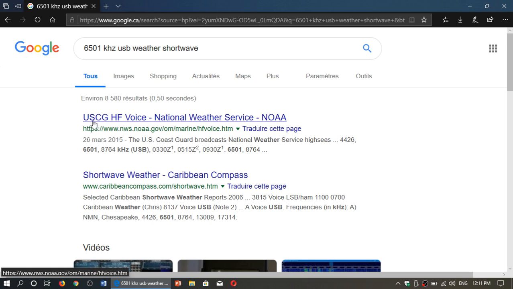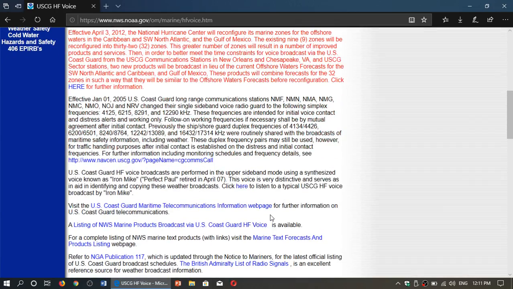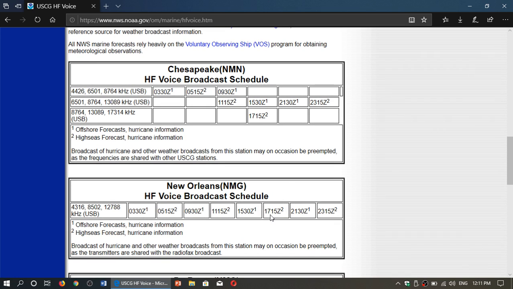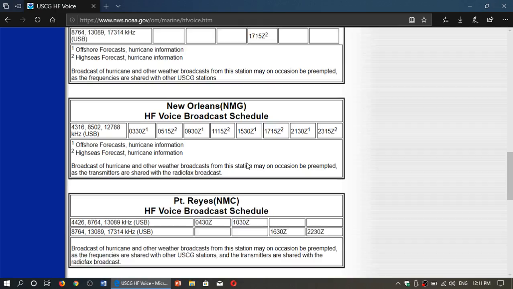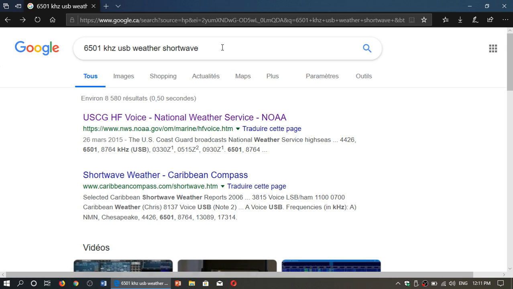First website that shows up, the US Coast Guard HF Voice, National Weather Service, NOAA. And here in the search description you can see 6501 is one of them that's showing up. So you can actually click on that website and have the information about the broadcast that you're listening to and where it could come from. And you've got here a list. So here you've got schedules for HF broadcasts. If I was listening to 6501 at, say, 0330, well, okay, this is the Chesapeake, Virginia broadcast, and so on. So you get a lot of information by just doing this.